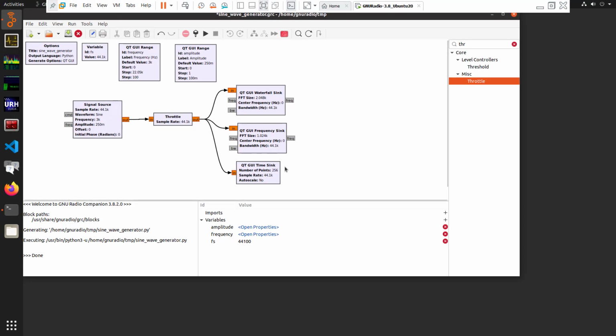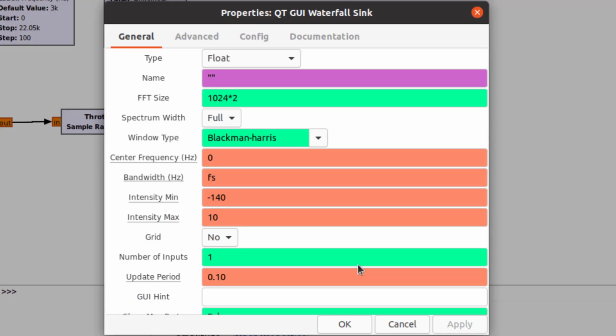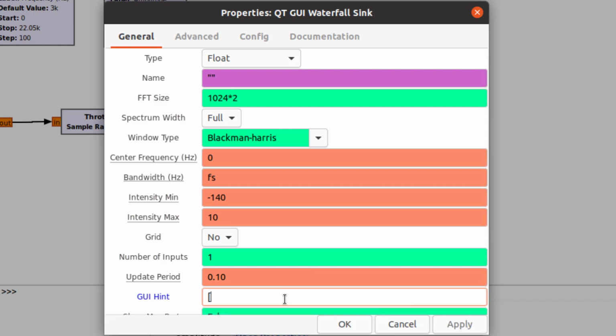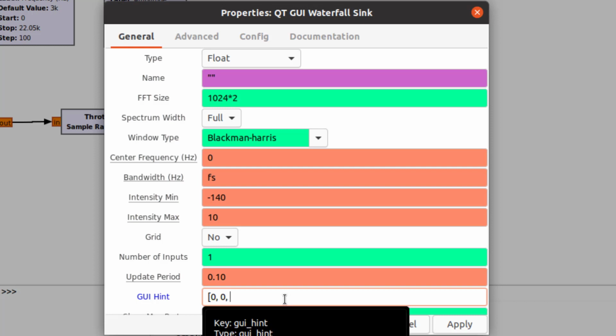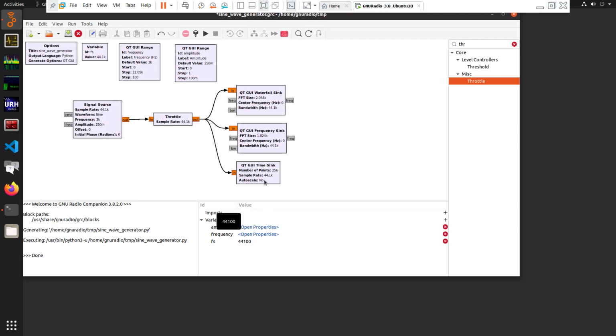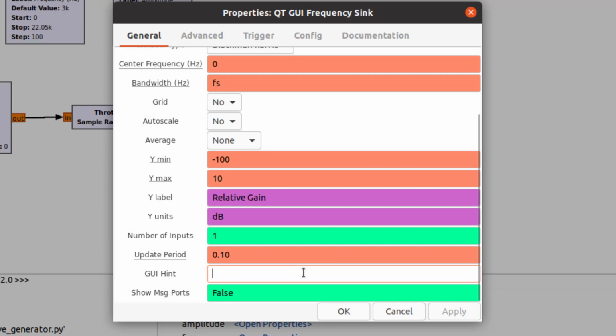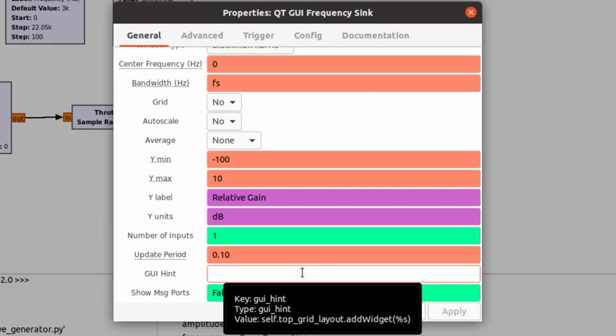Okay. And then for the waterfall plot, which we wanted to have larger, go to GUI hint, and for that we wanted it starting at the top, 0, 0, and then 3 high and 2 wide. And for the frequency plot, we wanted that much smaller, not as tall, and so we'll have that start below the spectrogram at 3, 0, and 1 and 2.